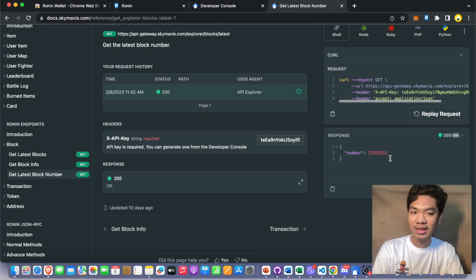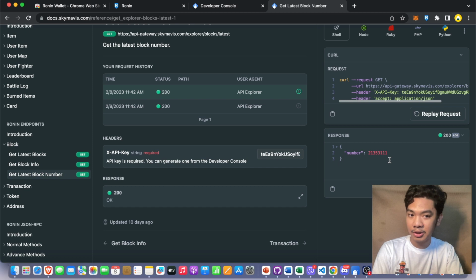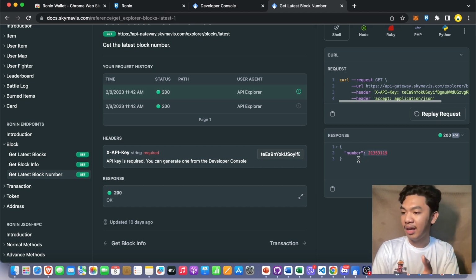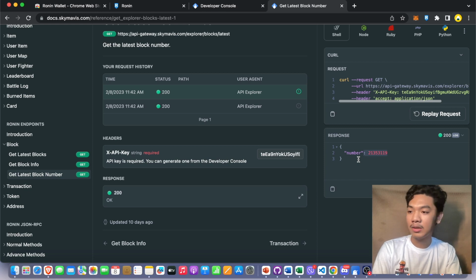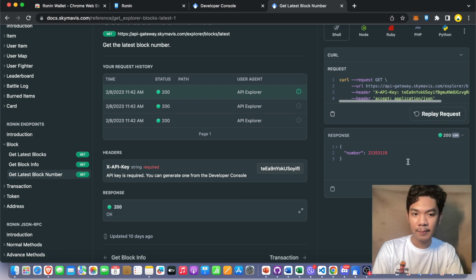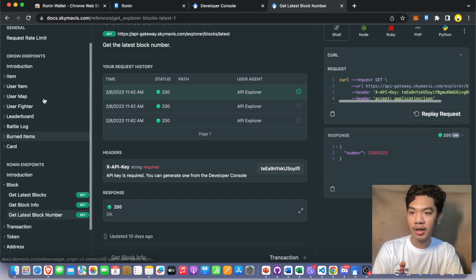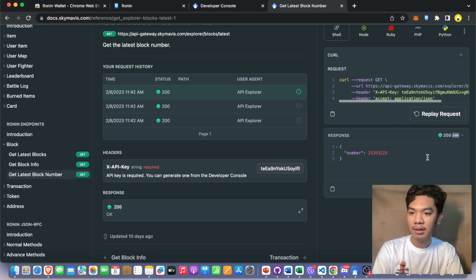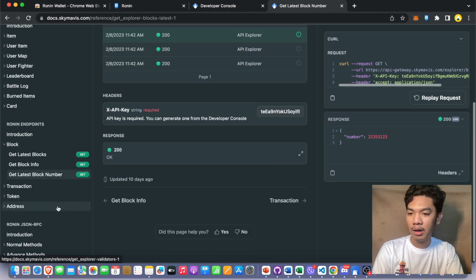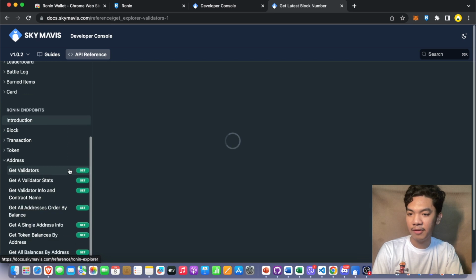If we hit replay request, that should change, right? The number has changed because blocks are mined every 3 seconds in the Ronin network. If we hit replay again, it would change again. You may hit it up to 5 times a second, so you could check the request rate limit for that. But we could go check other endpoints available here.